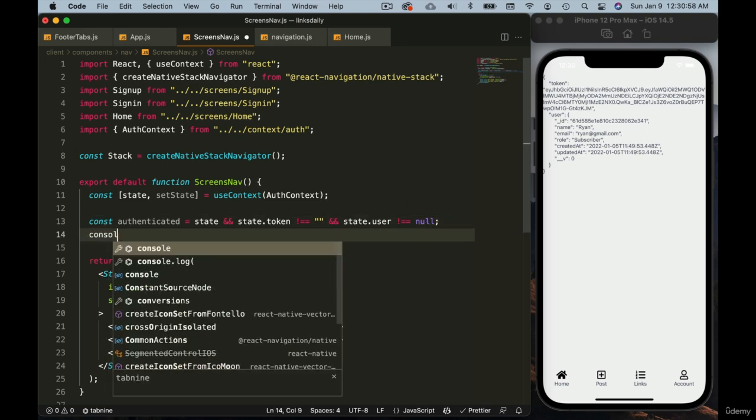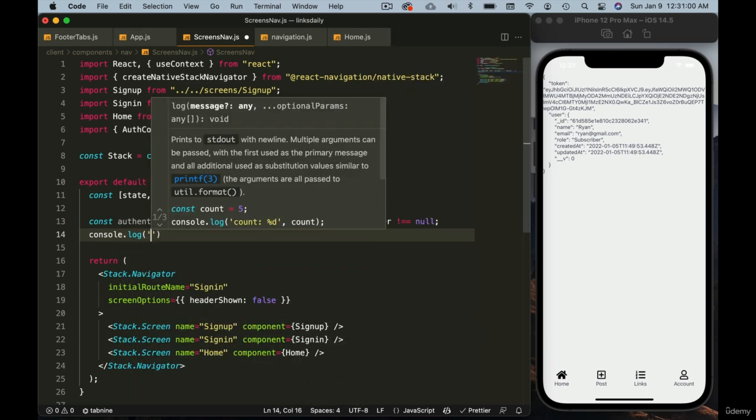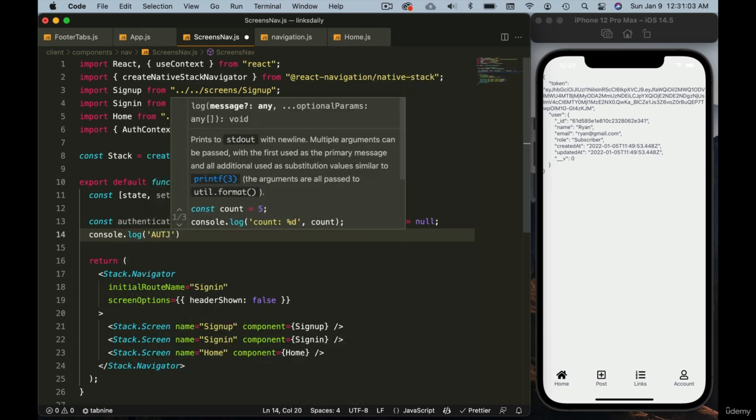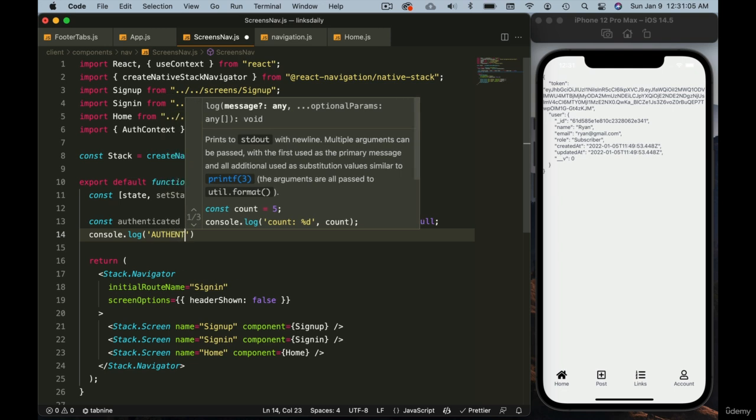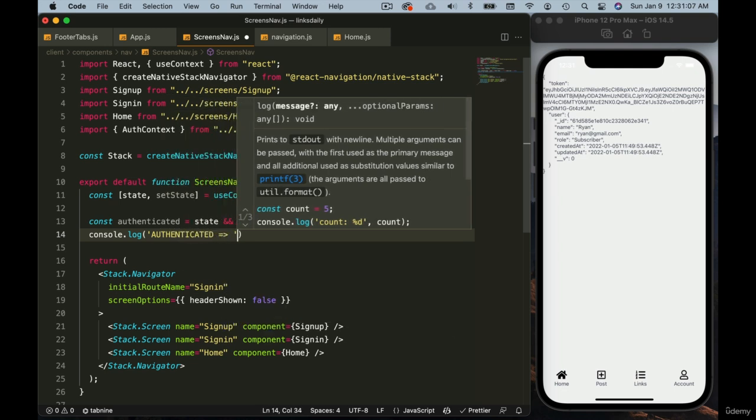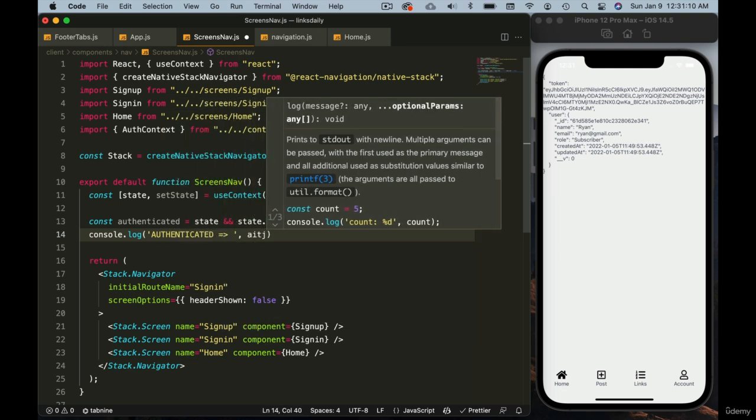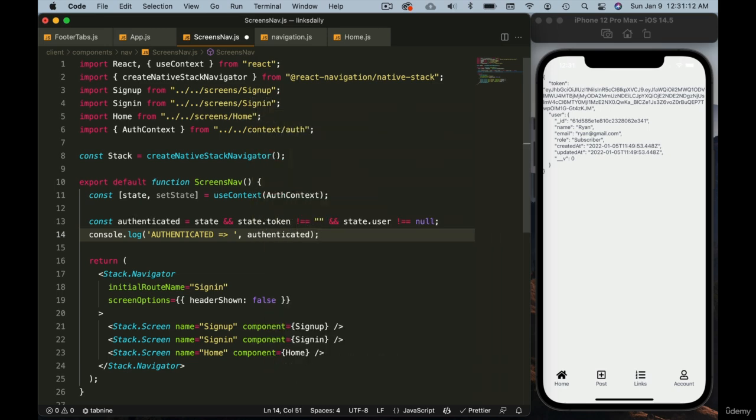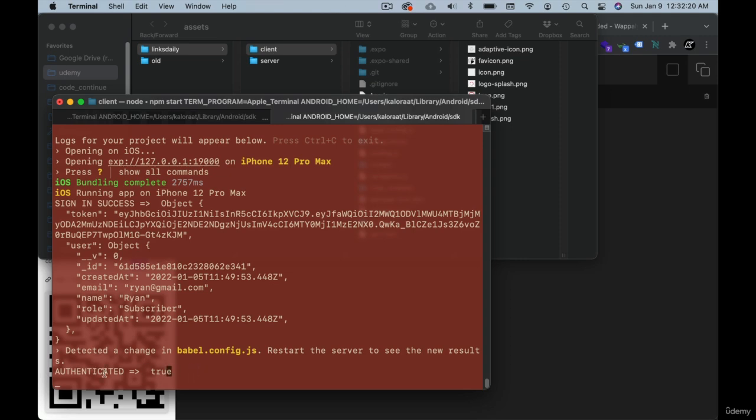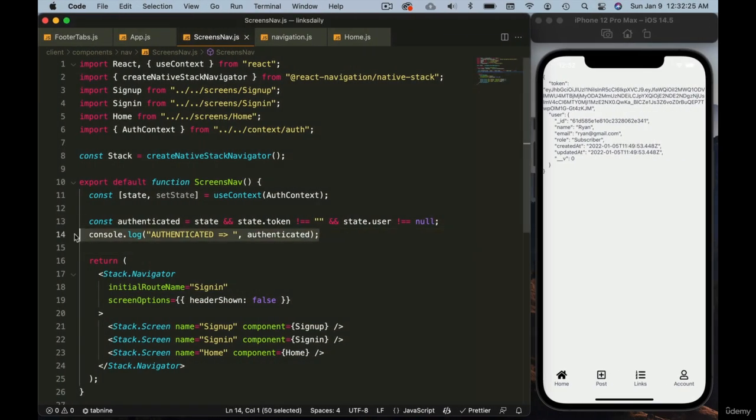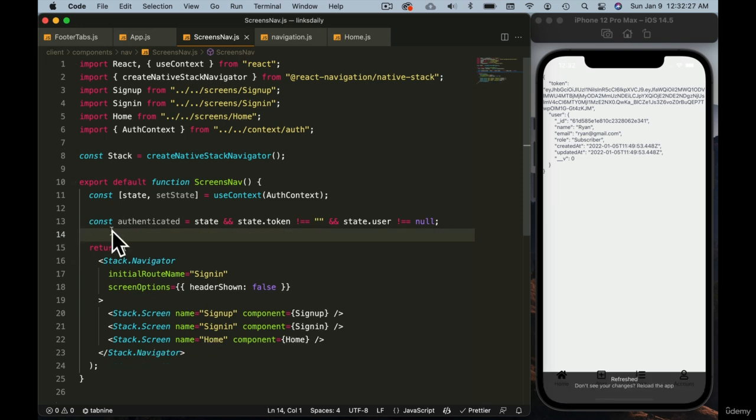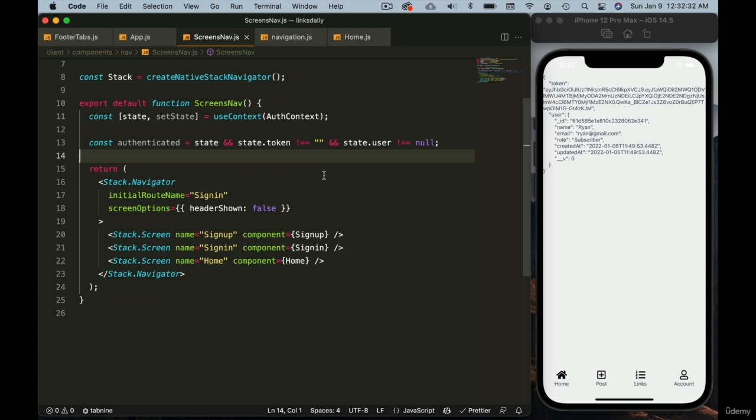So console.log, let me just write here, authenticated. Okay. Now we have console logged, and immediately you see authenticated true. Awesome. Now based on this value, true or false, we can decide which screens to show. So here let's use the ternary.